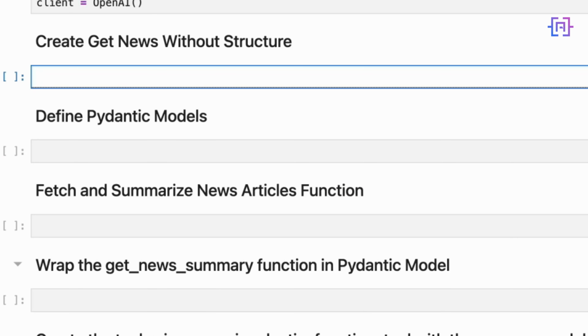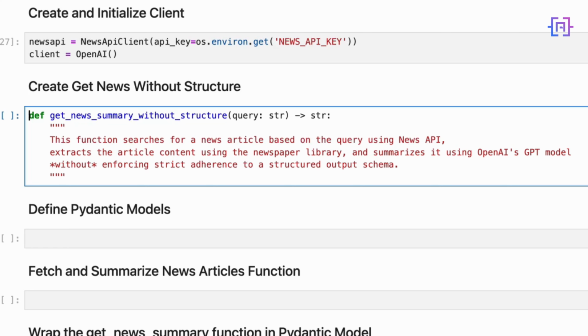Now let's create the news summarization function without using structured outputs. This function will demonstrate how we can perform the same task without enforcing strict adherence to a predefined schema. First, the function definition. This function takes a single parameter query of type string as input. It returns a string, which will be the summarized news article. After that, we are going to define our docstring. This docstring explains what the function does, emphasizing that it does not enforce a structured output schema.